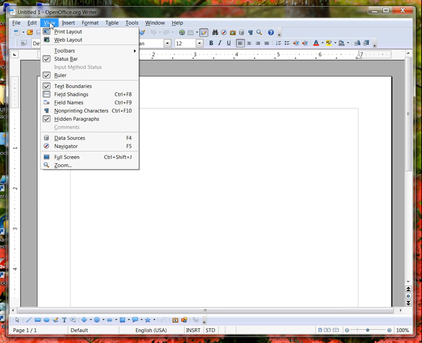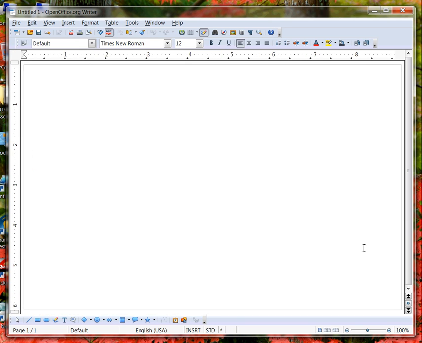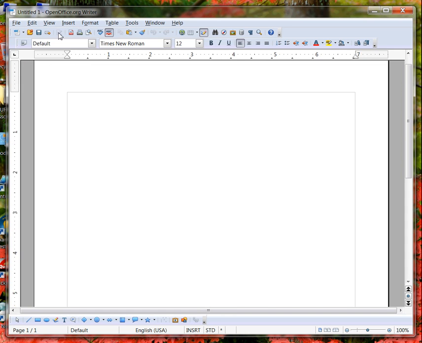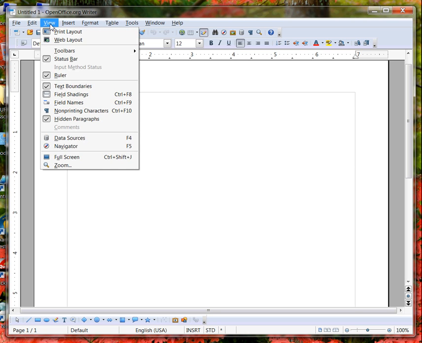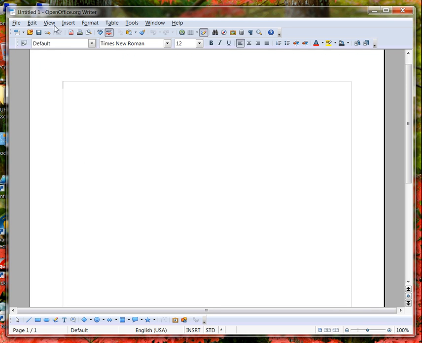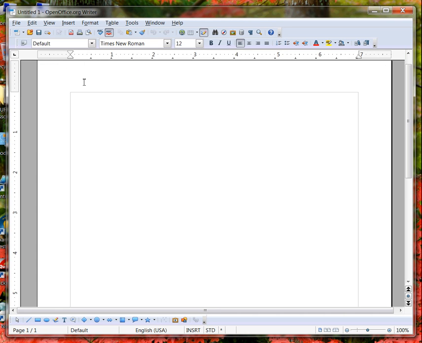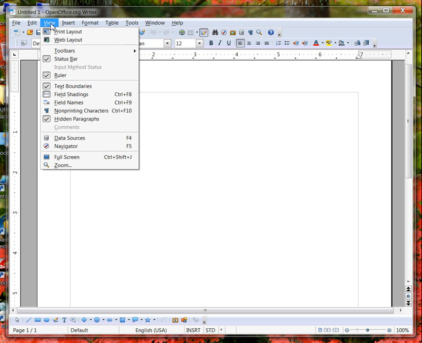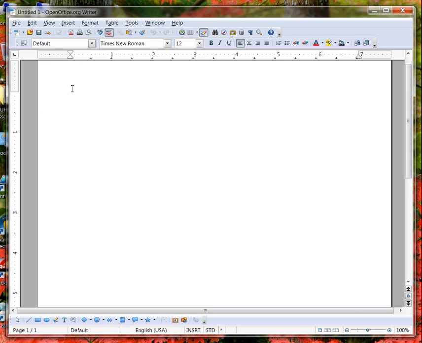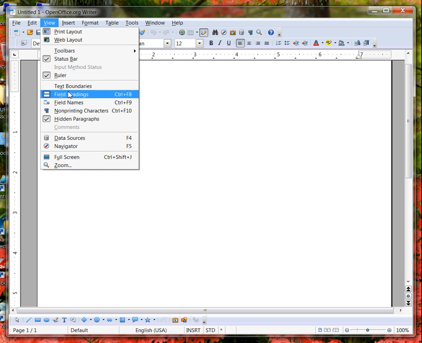View, how you're going to look at things, or what you want to view. Print layout is what you're looking at here. A web layout takes it more into a web page looking document where you would just have plain HTML. So I'm going to go back to print layout. Whether you want to view the rulers or not, I always like viewing the rulers so I know where I am and what my tabs are doing and all that. Text boundaries means your margins, another word for that.